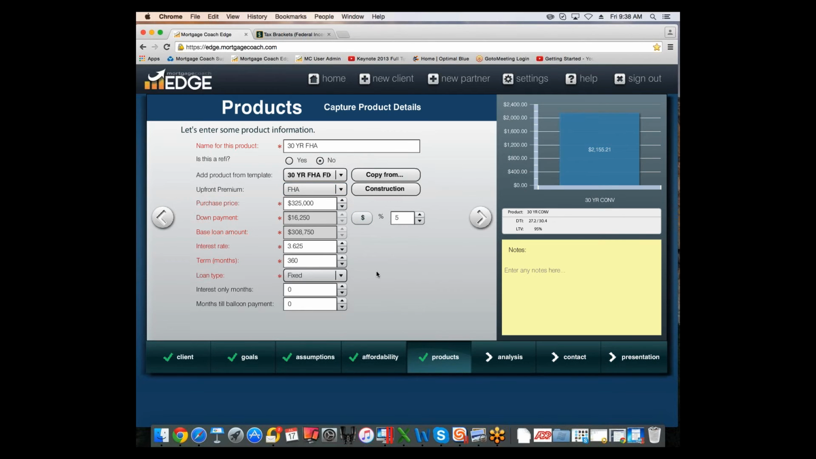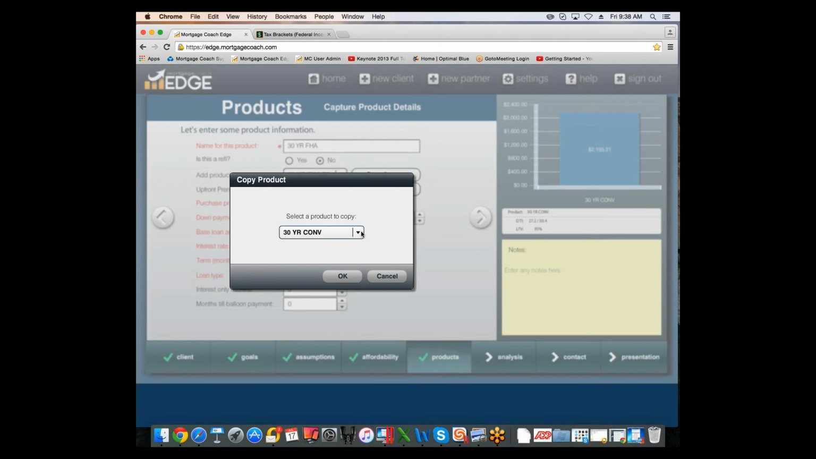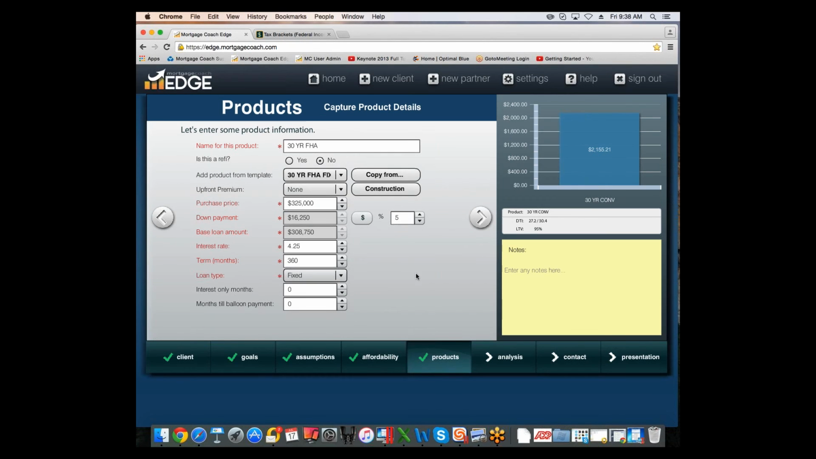Brian, let's hold up for just a second there. Most people don't have product templates in there, so let's go back to the copy from function and go ahead and copy that conventional, because everybody else is going to be doing the same thing you are. So everybody, if you would, go ahead and copy the conventional like Brian's doing here, and then he's going to show you how to modify this to turn it into an FHA.